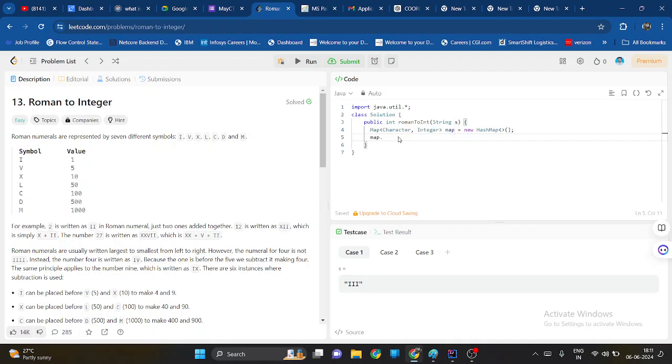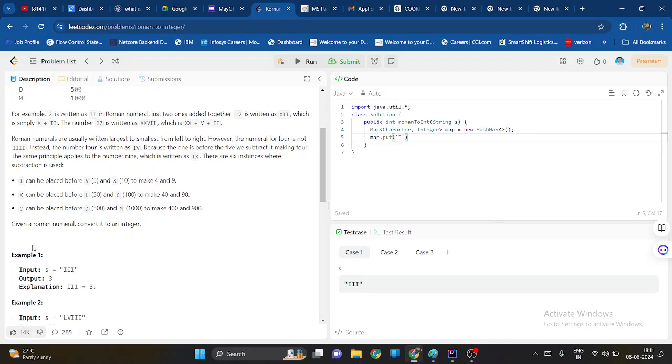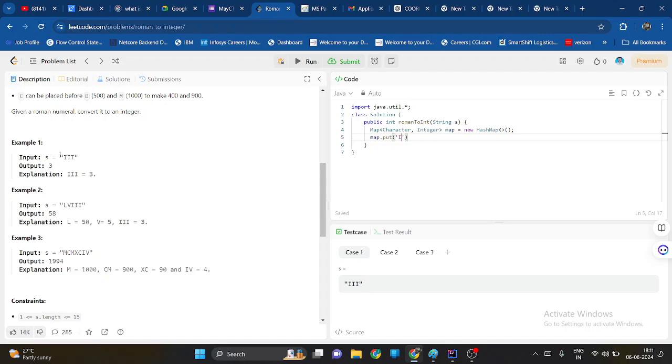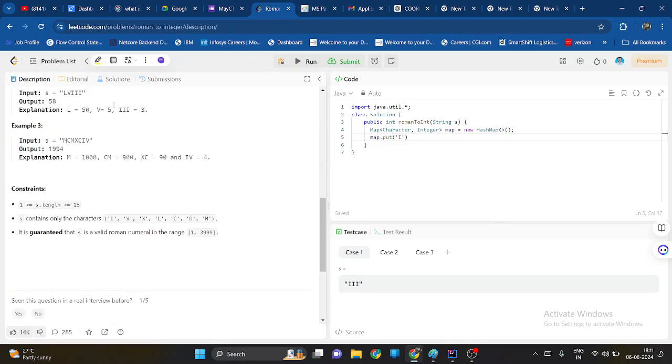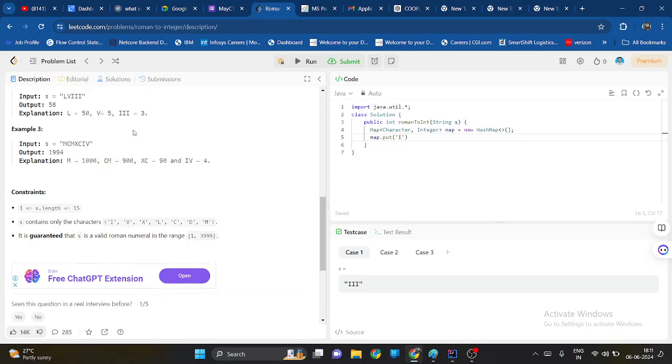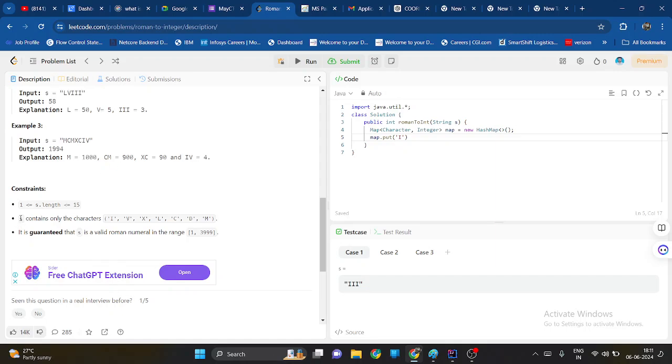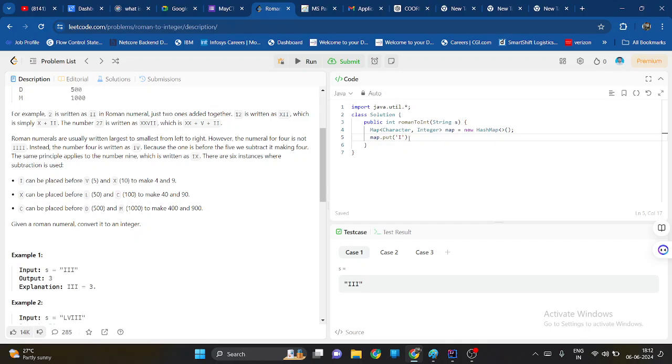So map dot put, open bracket. It is a character, so I have to use single quotes, and make sure it is a capital. They also mention here, in the examples they are only using capital letters. See the constraints: it contains only the letters I, V, X, L, those are only capital letters. So we have to use capitals. Okay, I value is 1.